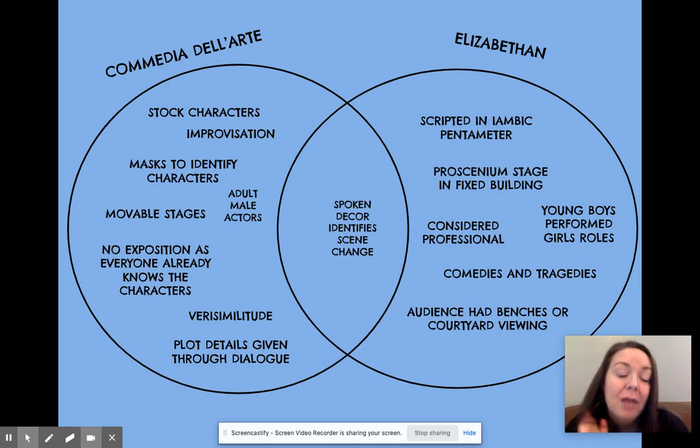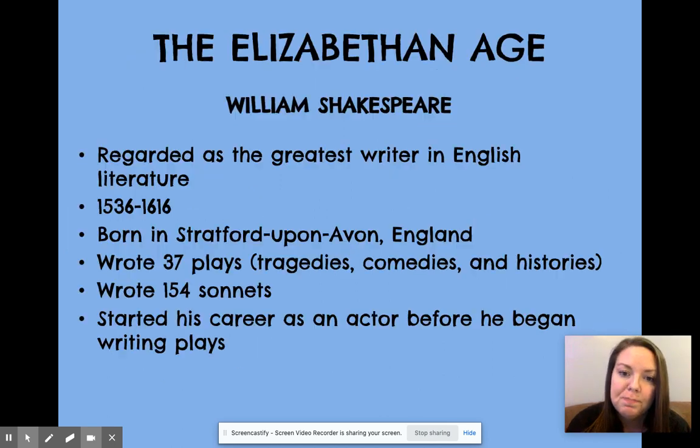Okay. Adult male actors, the only difference there is that in Elizabethan, they used younger boys to portray women. They were considered professional, but they both used spoken decor to identify scene changes.